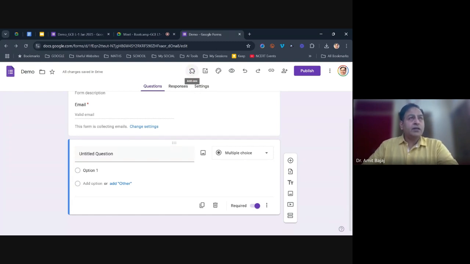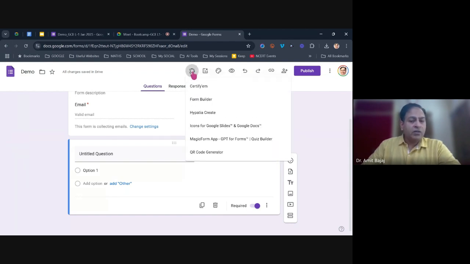So add-ons add some extra features to your Google form. When I click on this, can you see this Certify'em? This is used for generating the certificates. Form Builder Hypatia is used for adding math symbols. For mathematics teachers, we can use this option. And there are a lot of others. So, QR code generator for this form.